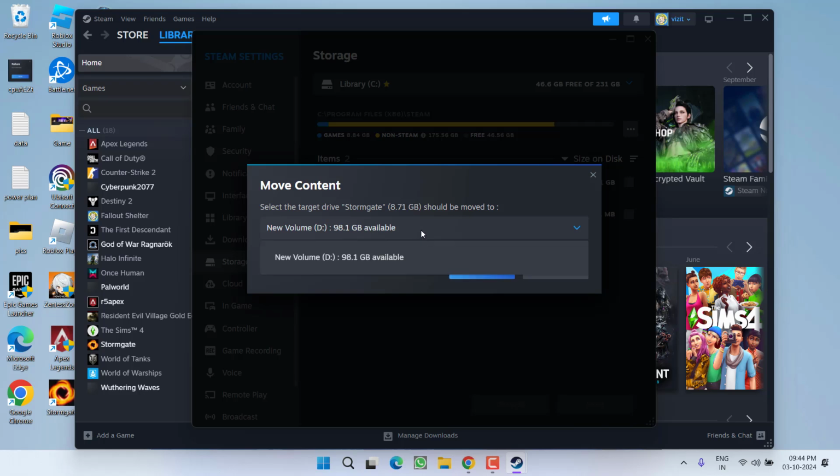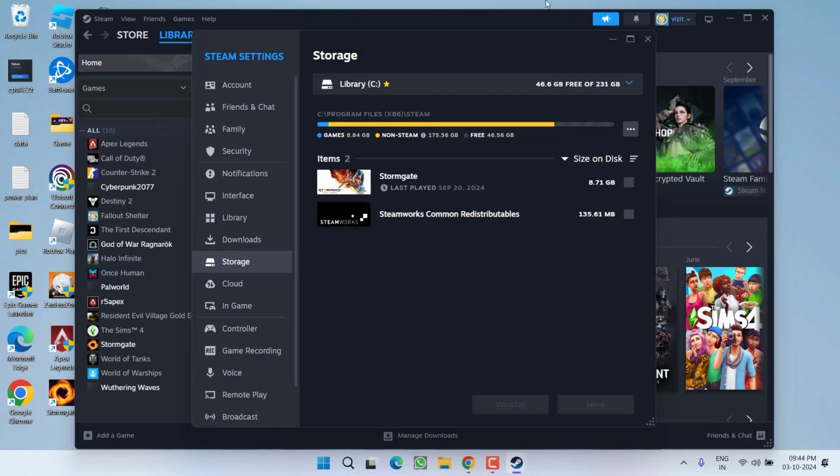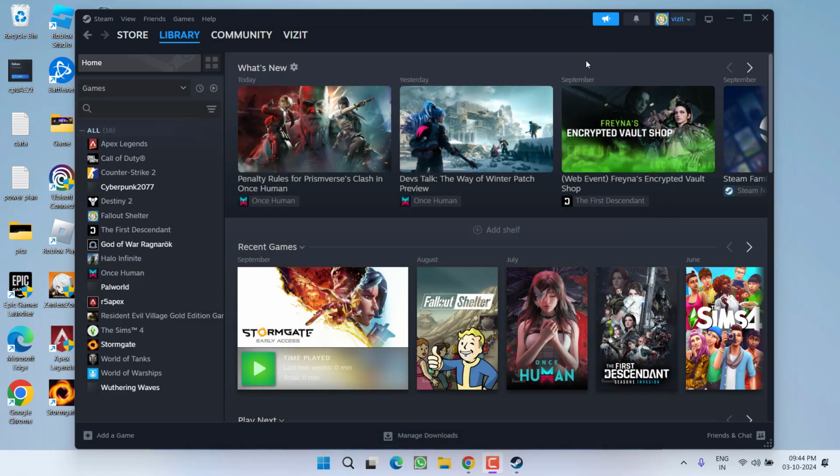From a drop down list, choose a drive where the game is not installed. For example, my game is currently installed in C drive, so it is not showing the C drive, it is only showing the D drive. Select the drive and choose the option move. After moving the game, try to relaunch and hopefully this will fix the issue of failure no license or Steam no license error.